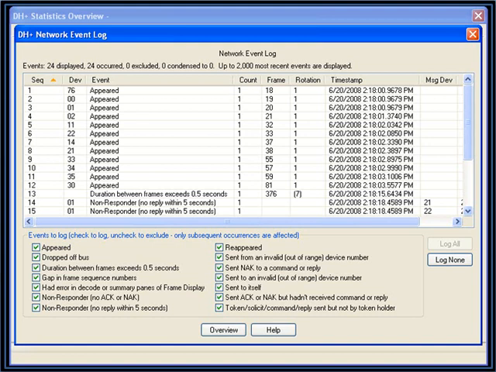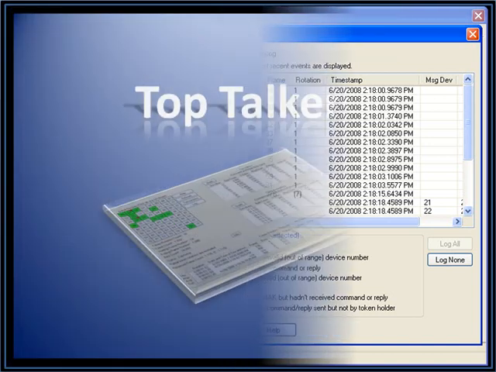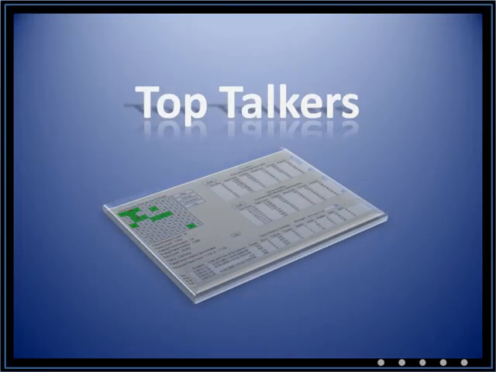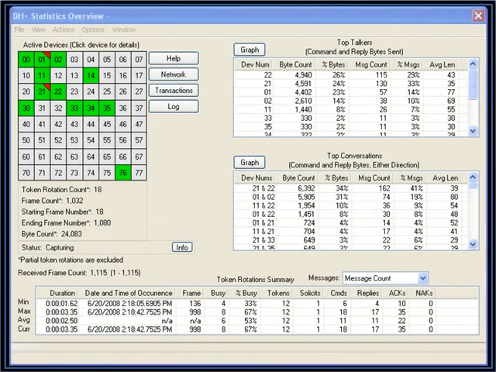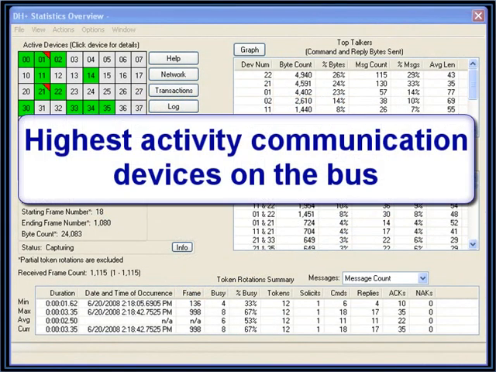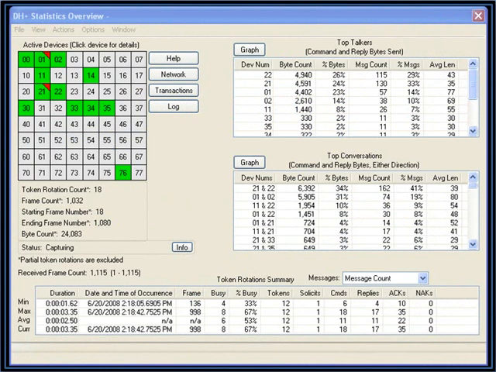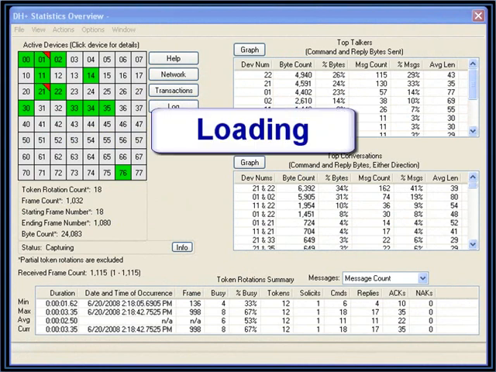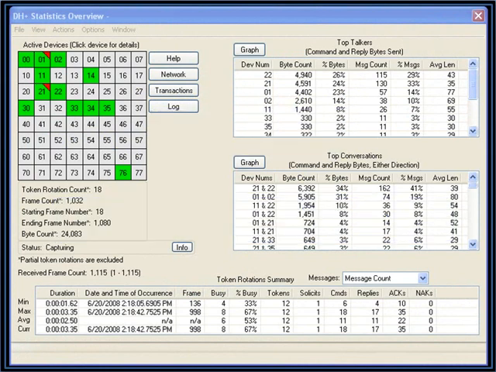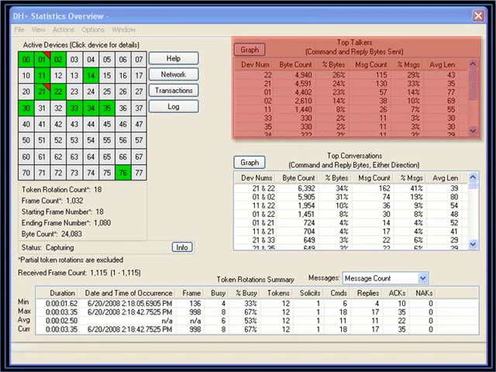Next, we're going to look at top talkers. Top talkers displays the highest communication activity devices on the bus. This is an effective way to gauge the loading of your bus and the top communication requests. There are a couple of different ways to view the data. First, you can see a summary in the chart on the Statistics Overview window.